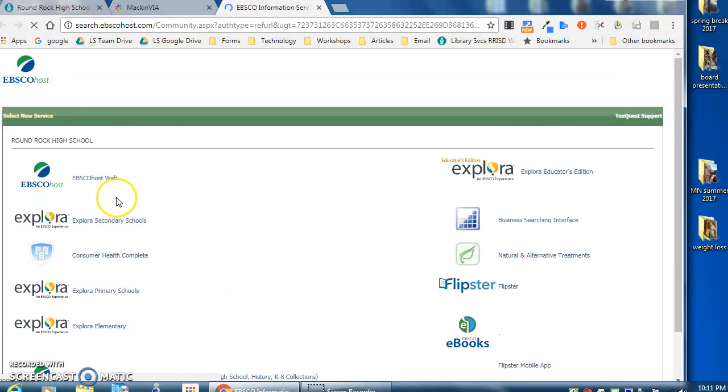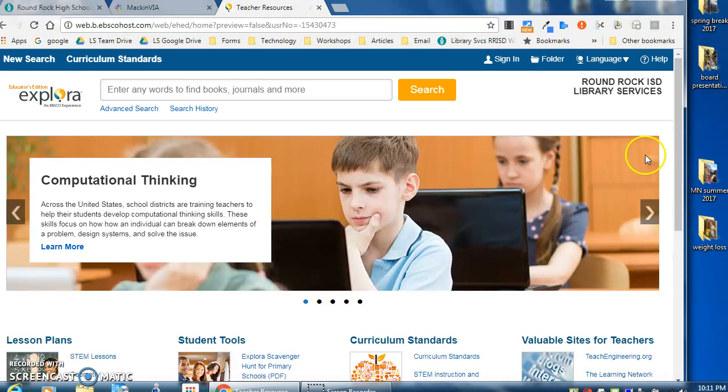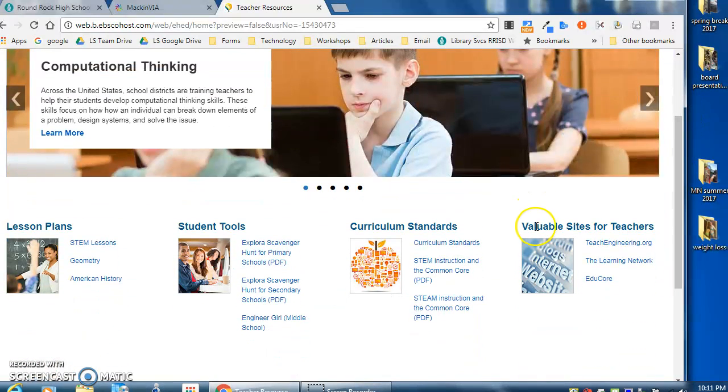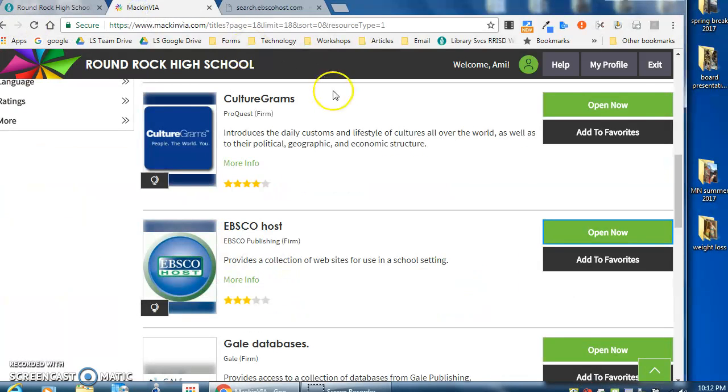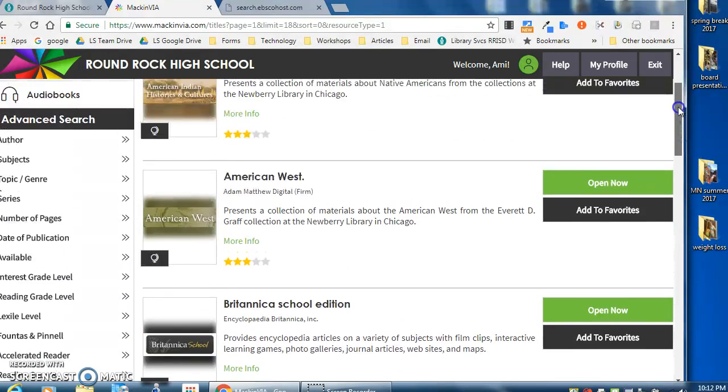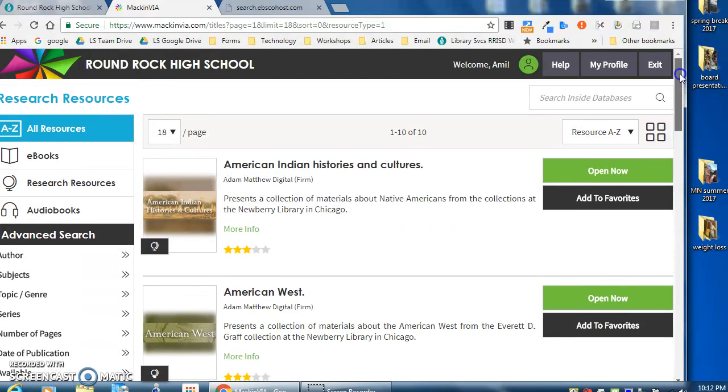Let's say I'm looking for a journal article. There's an amazing educators edition of EBSCO that has absolutely wonderful websites for teachers, curriculum standards you can look at, student tools, lesson plans, just a wealth of things. And EBSCO is definitely a great database to use when looking at professional journals and articles. But let's get back to Mackin. In my Mac and VIA, I've got my databases, which now have an automatic login.